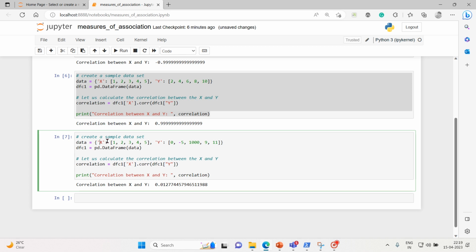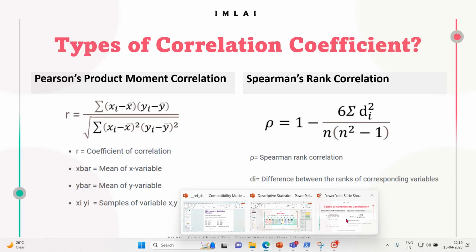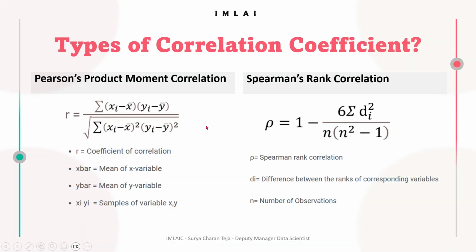So this is how you can find out the relationship between two different variables X and Y using Pearson product moment correlation coefficient.